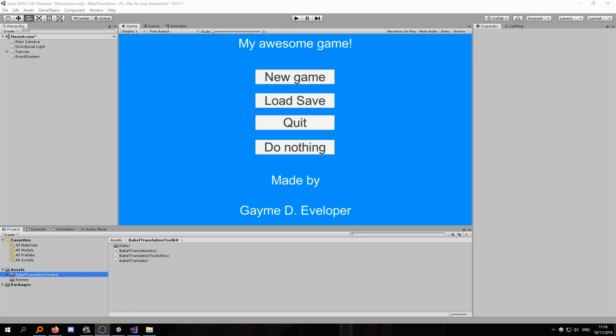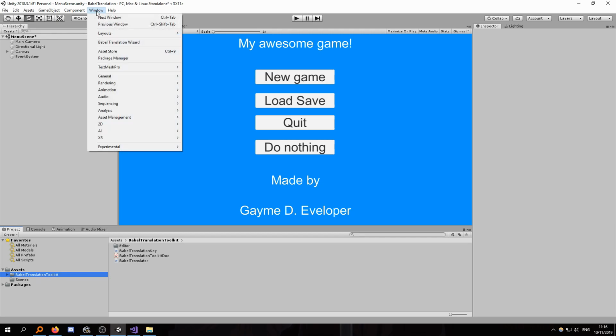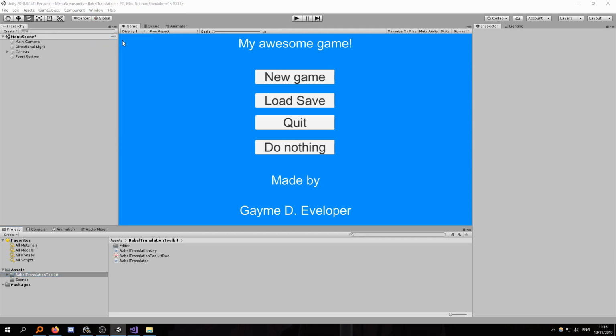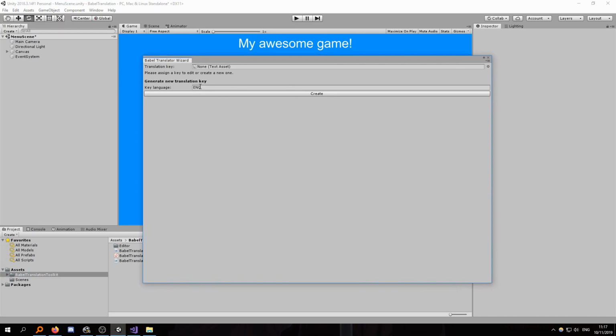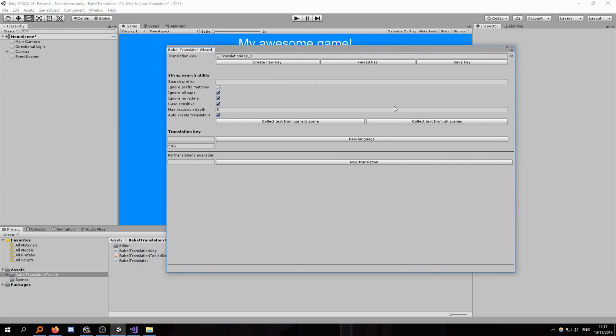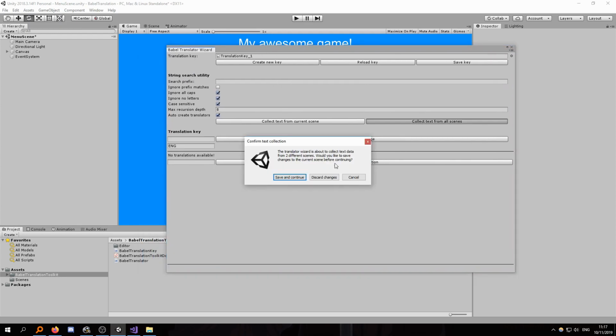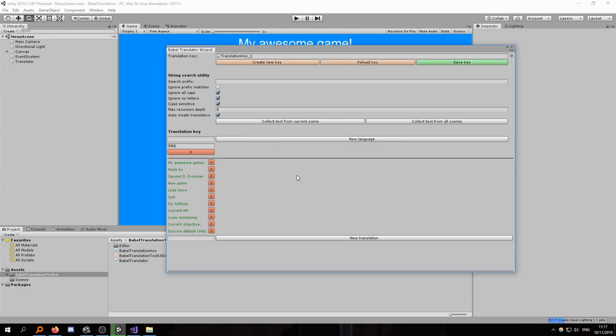So what I have right here is a very simple game that is filled with lots of English text. I already have the translation toolkit imported, so what I need to do is go to Window, click on Babel Translation Wizard, drag this onto the screen. Then I will leave the key language at English, create a new key, and then click Collect Text from All Scenes. So I will save and continue, and this will collect all the text that is in my game.